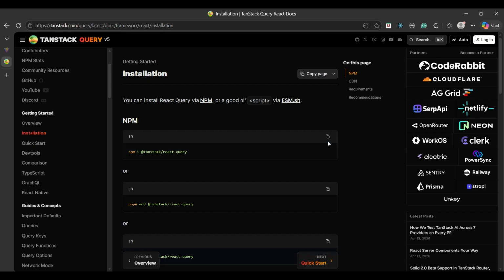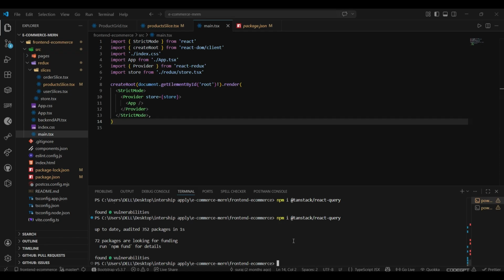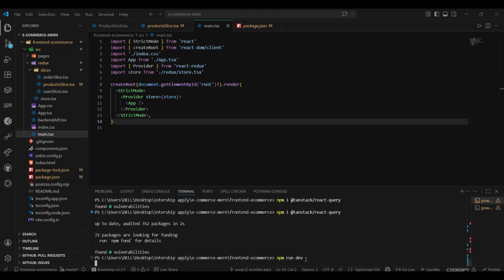Install TanStack Query in the project. Copy this, come to the command line and paste it here. It will install TanStack Query. Let's run this.